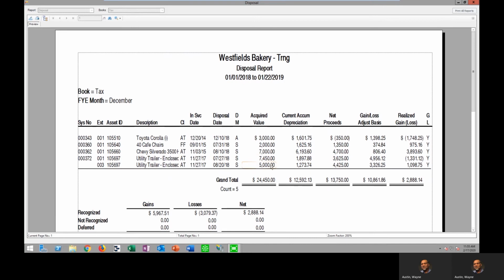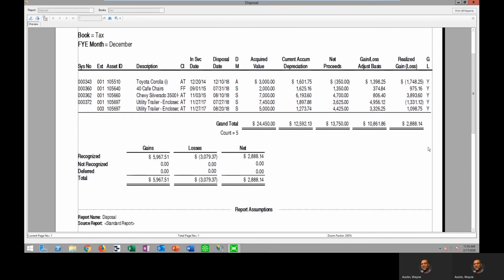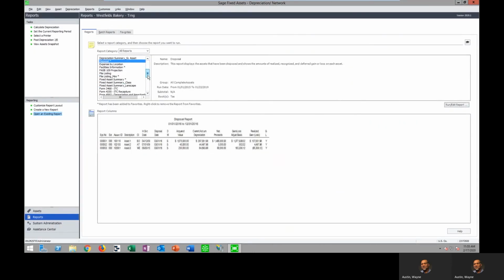One of these is for $7,450, the other one for $5,000. So think of acquired value as a disposal amount. In the case of a full disposal, it's going to be the full acquisition value. In the case of a partial, the portion that you dispose. It's also going to capture your current accumulated depreciation, your net proceeds, your gain loss adjusted basis, as well as your realized gain loss calculation from that disposal transaction. It is also going to capture anything that was recognized or deferred here as well. And this also can be sorted and subtotaled in any way you choose.